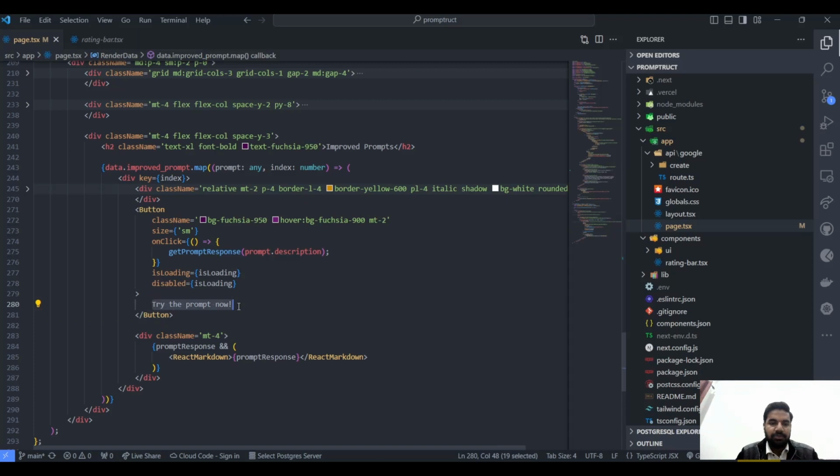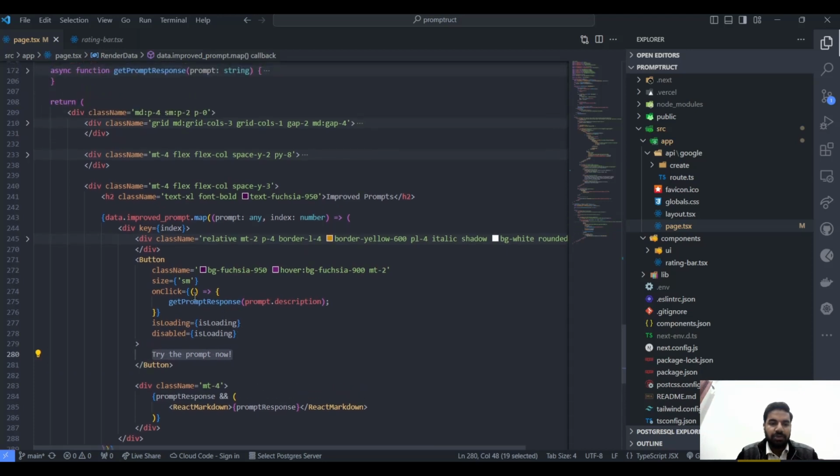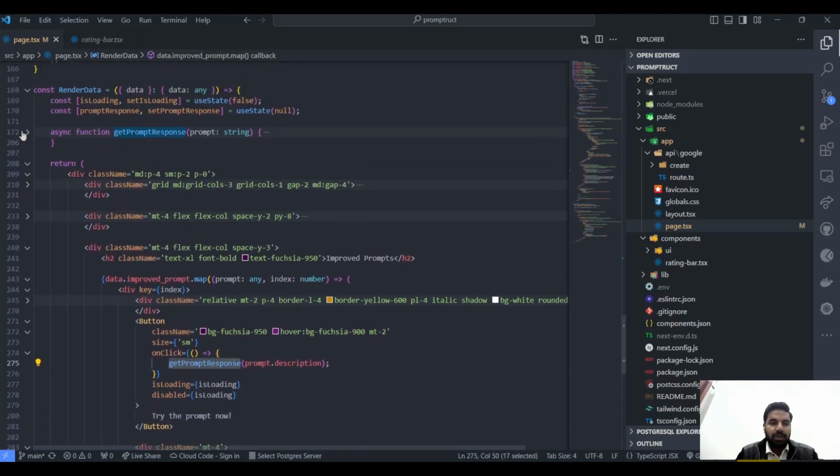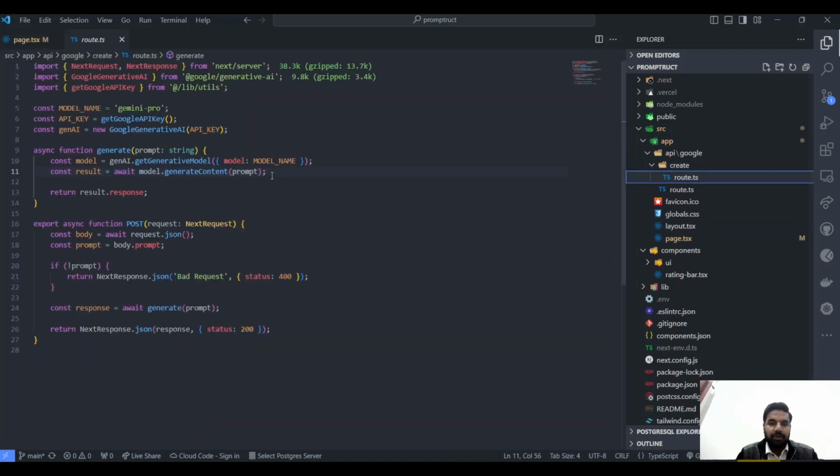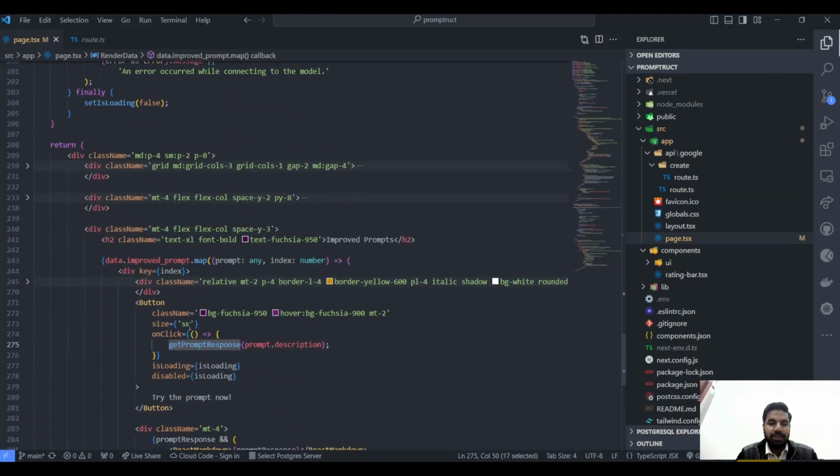When the user clicks the button, there is another function which we are calling, get prompt response. Basically here we are making another request to our endpoint, which is /Google/create. We are sending the suggested prompt, or the improved prompt, to the Gemini model. And when we receive the response, we render it using React Markdown.